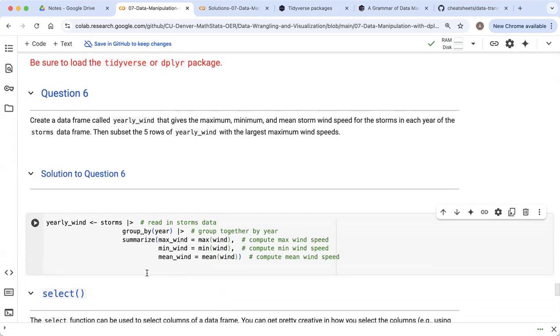And I've added some comments to this, and we'll walk through what is going on here. So we're going to assign all of this output to a new data frame that we call yearly wind. Up until now, we've been working with these functions, and the output of these dplyr functions are data frames themselves that we haven't been storing anywhere. We've just been printing them to the screen, but we could store them to a new data frame if we wanted to. So that's what I'm going to do here.